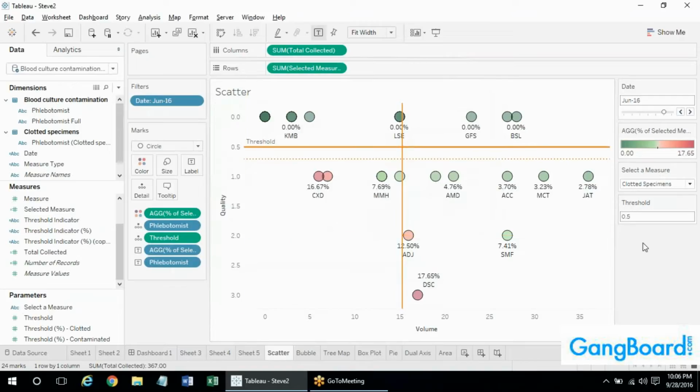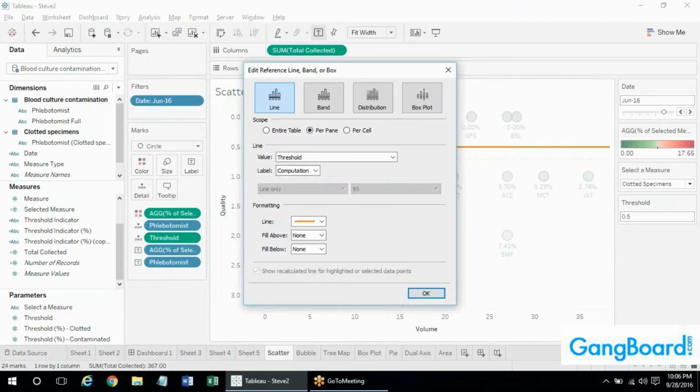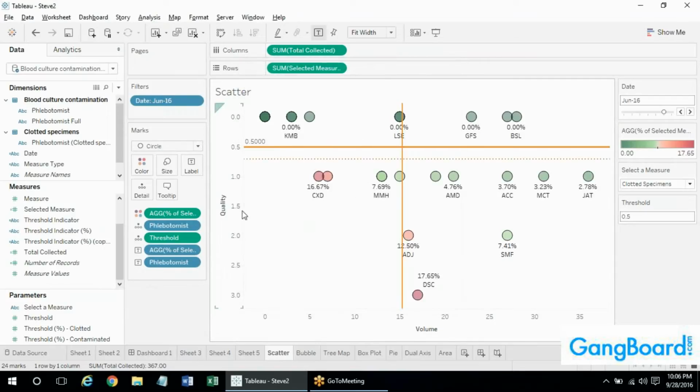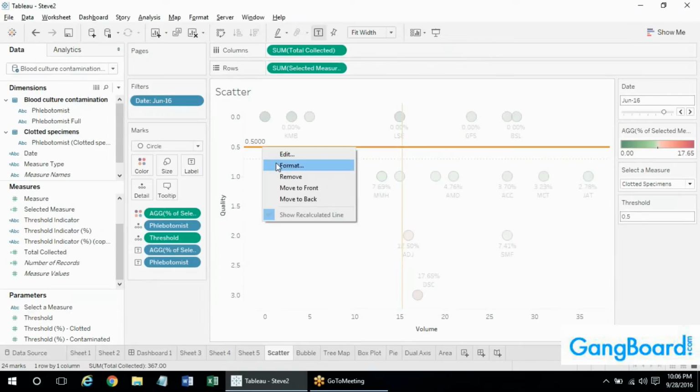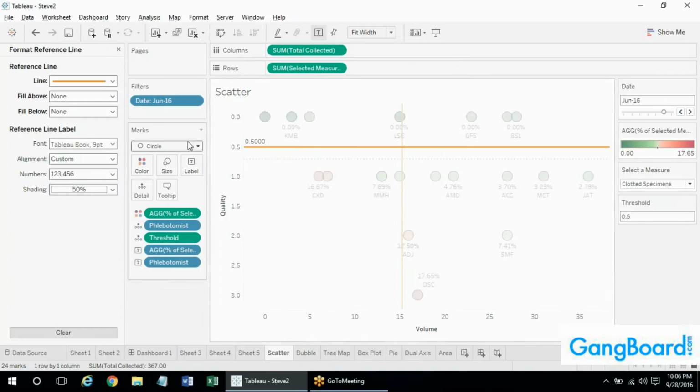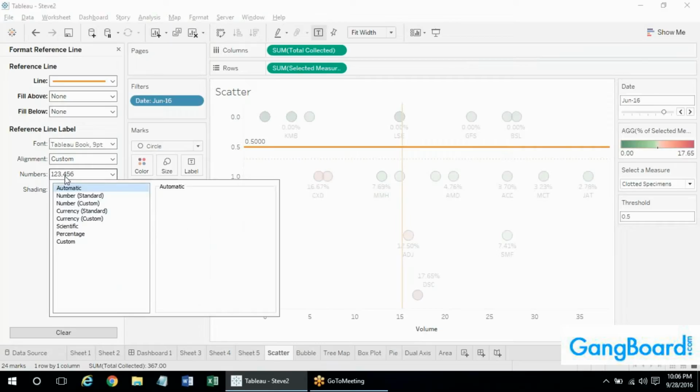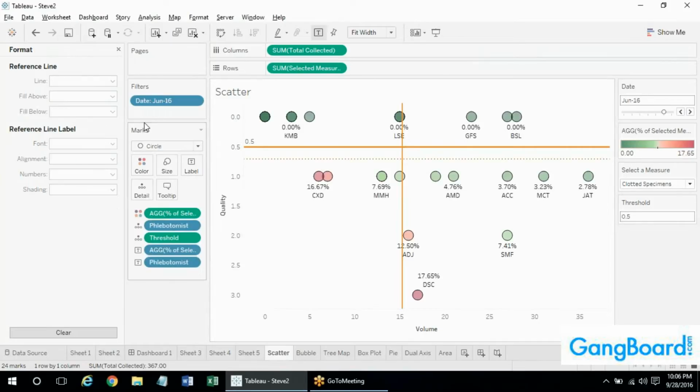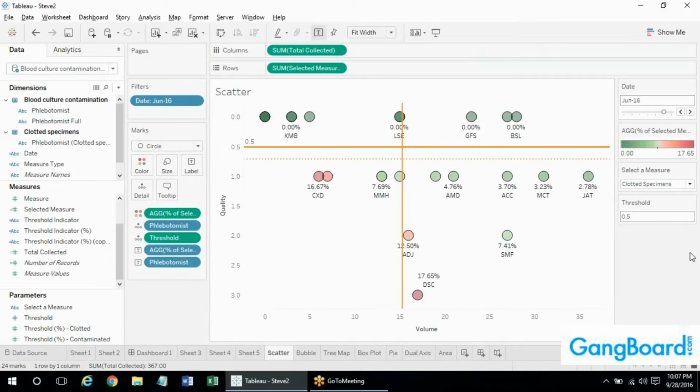So here we go. We just got the threshold, which is 0.5, and if you want to see the value here, I can just make it value. So you could see 0.5. To make it a little shorter, like 0.5, not the extra zeros, I just right click, format. In this pane, I click on numbers, custom, and I just want to see a single digit, and click close. Here we go.